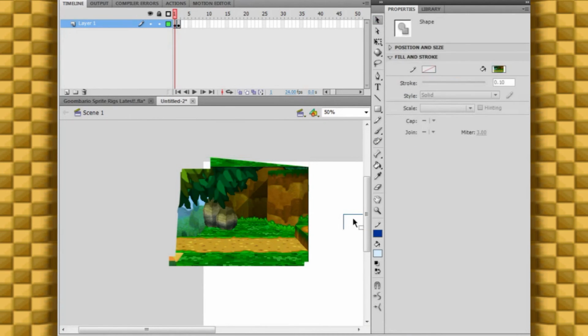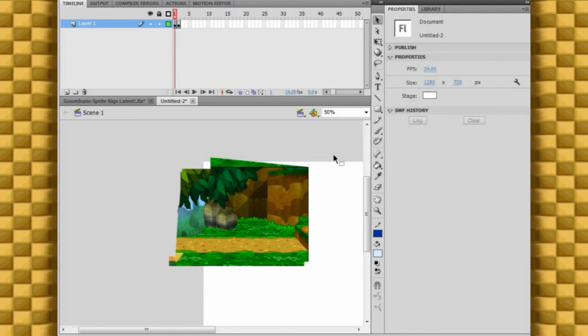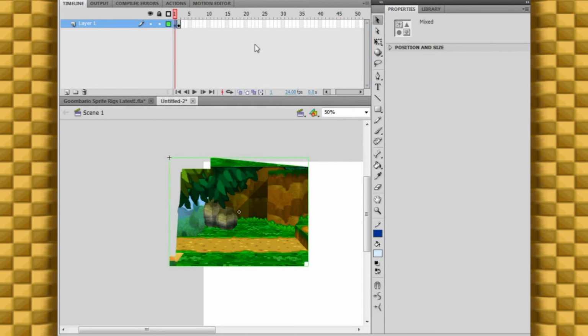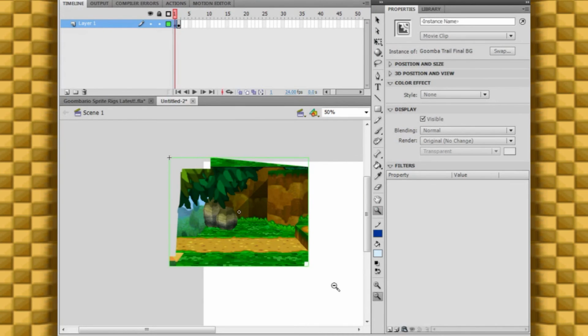So now that you have your background, you got a few extra stuff, like a little fringe up there. I'm not going to worry about that too much since it's just going to be out of frame. I just like to put in one big symbol. And yes, I forgot to name my last symbol, but I'll just call this Goomba Trail Final BG or something like that. I'm not going to be really saving this, so it doesn't really matter.